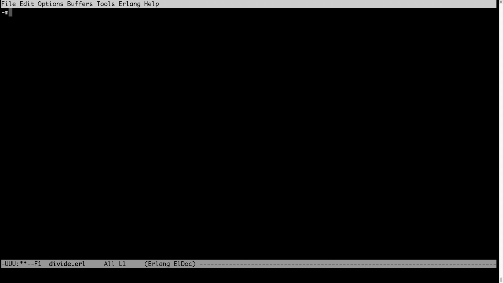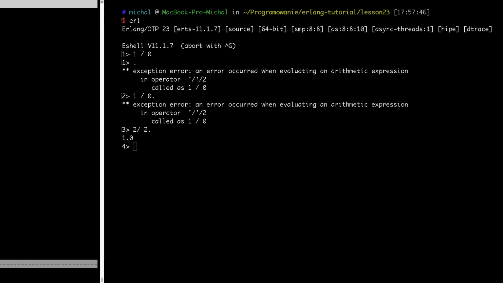Okay, so this module will be very simple. It will be called divide, and it will export only one function, divide. And this function will be dividing two numbers. Very simple. Let's try it out in the Erlang shell.